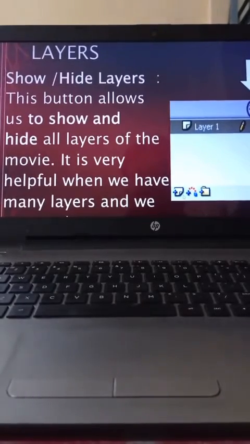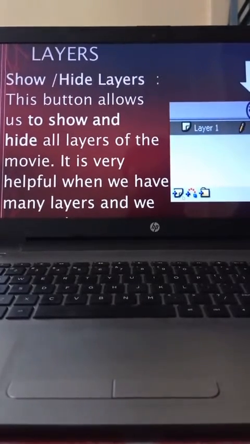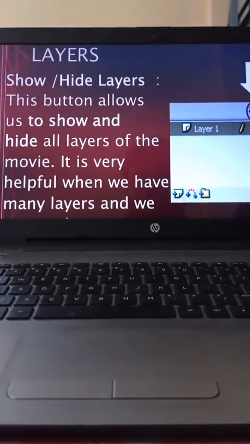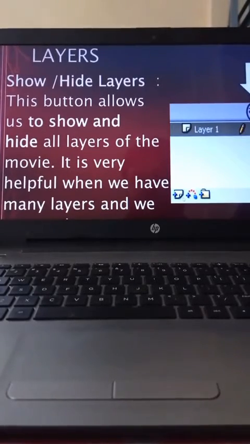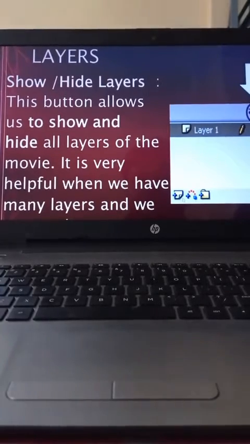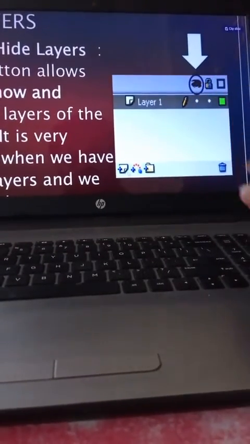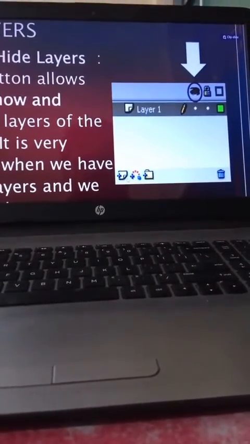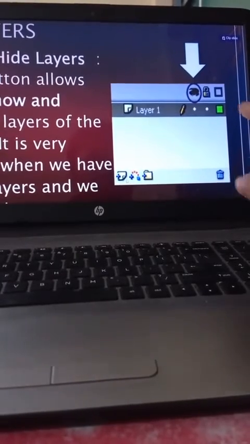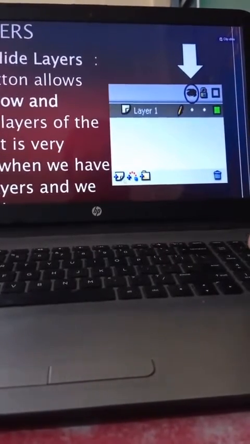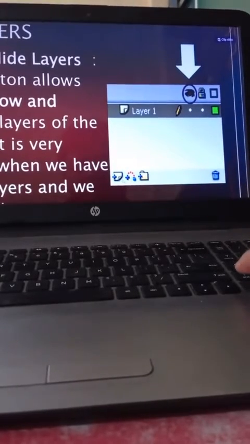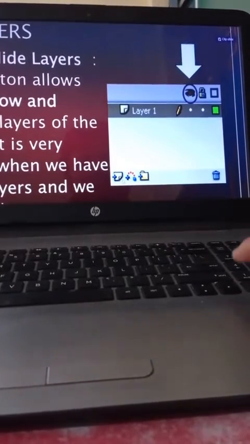Show and hide layers. This button allows us to show and hide all layers of the movie. It is very helpful when we have many layers and we want to hide one of them. So this option is used to hide or show a layer. Firstly we click the eye button, then the layer is hidden. It shows a cross mark. Then this is a hidden layer, and again we click to show the layer.